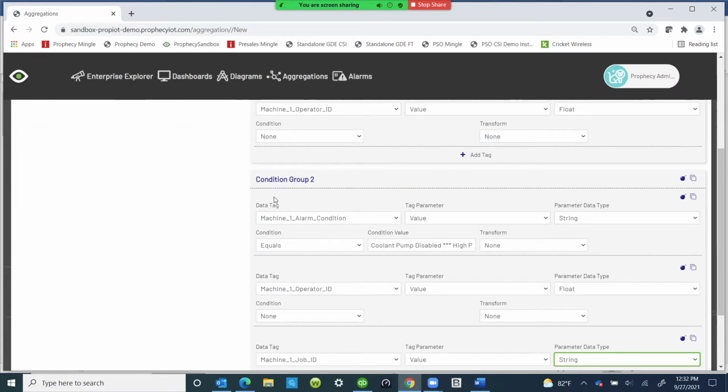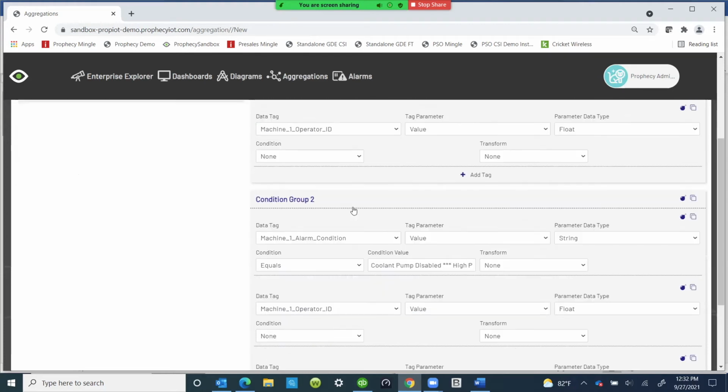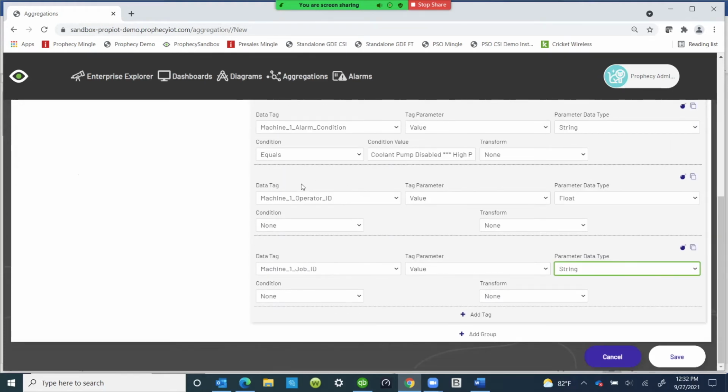Otherwise, if the aggregation engine detects that the machine one alarm condition is coolant pump disabled, high pressure, it will ignore the first condition group, but honor the second condition group and write a row in the aggregation log that contains the machine one alarm condition value, the machine one operator ID value, and the machine one job ID value. So in this example, then, I've created a set of OR conditions.